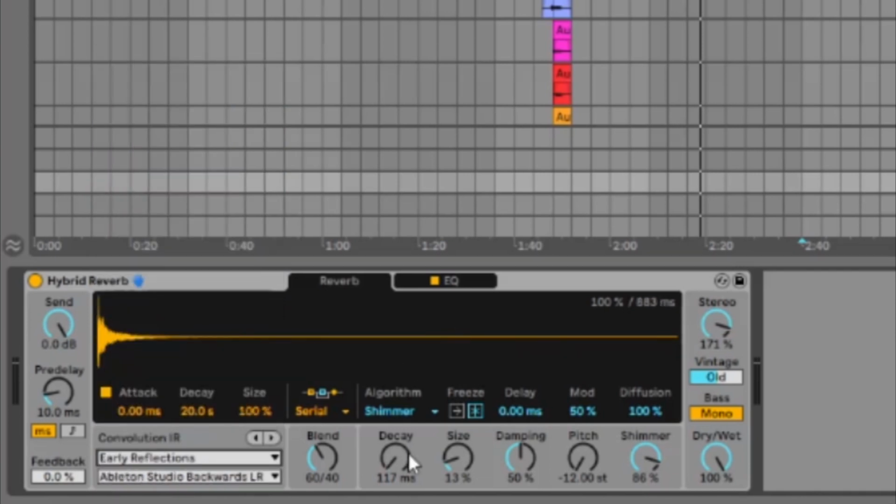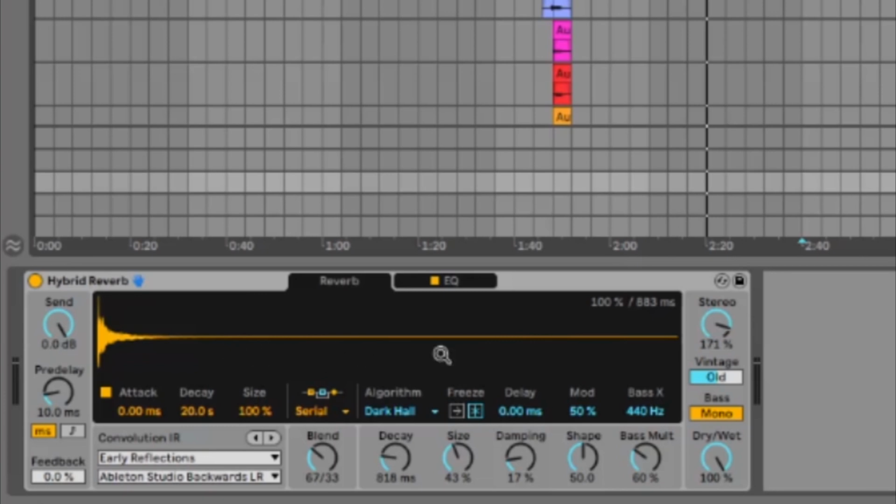Very comfortable. The other part of it uses algorithms: shimmer, quartz, dark hall, very customizable. And this is the blend between the two. Essentially, it's got everything that you need from it. You can control the send input straight away from here. It's got the pre-delay settings right there, globally affecting feedback for the whole reverb module.